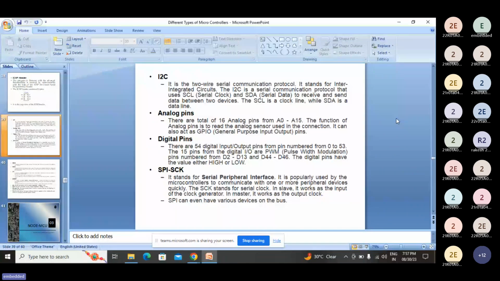Analog pins. There are a total of 16 analog pins from A0 to A15. The function of analog pins is to read an analog sensor used in the connection. They can also act as GPIO, general purpose input output pins. Digital pins. There are 54 digital input output pins numbered 0 to 53. The 15 pins from the digital input output are PWM. PWM stands for pulse width modulation pins.